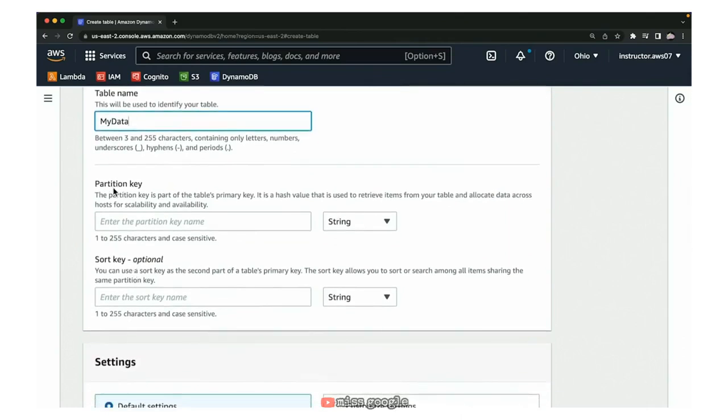If you only use the partition key, then this value will be the unique ID for the row. So I'm going to do something like user ID and make it a string. This also specifies where the data will be stored. So you can use a secondary key, the sort key, which is optional. And if you do, then the two of these will be the unique ID for the given row. And the partition key will specify where it's stored.